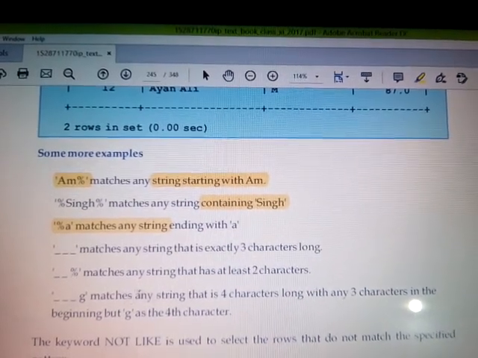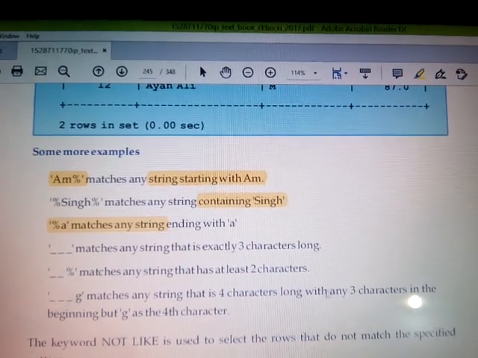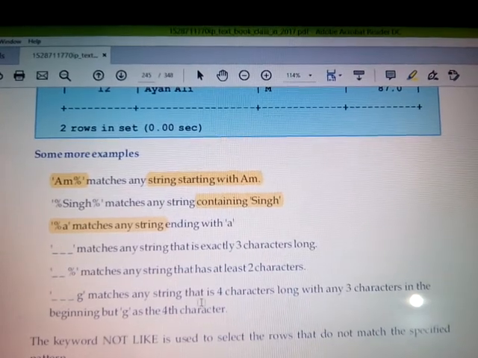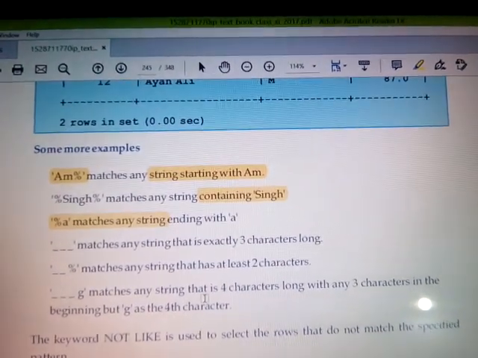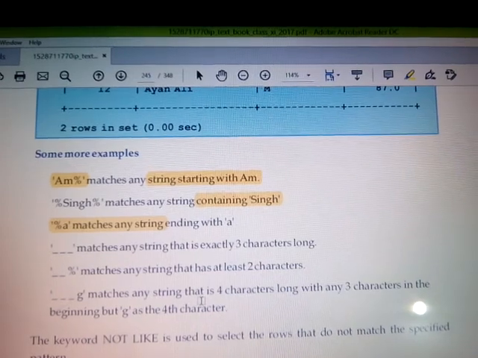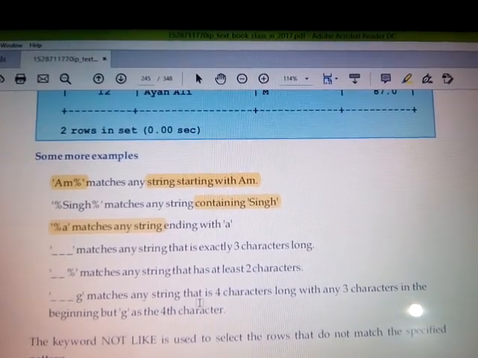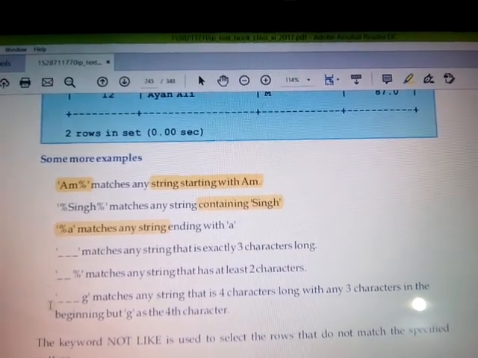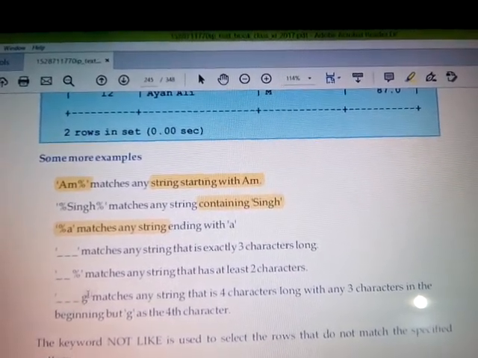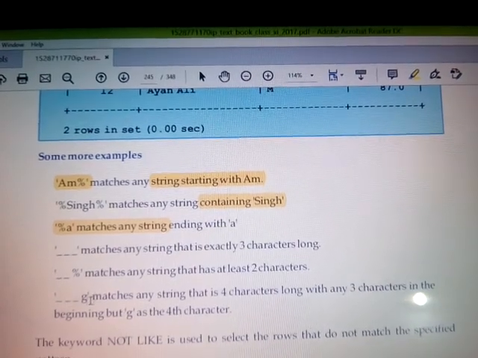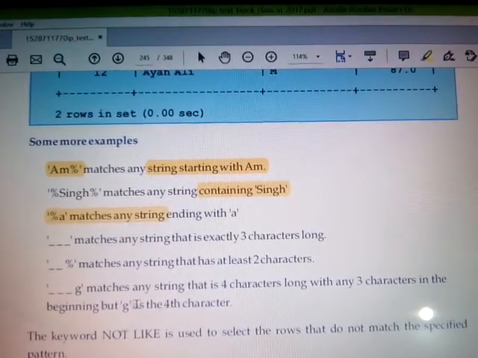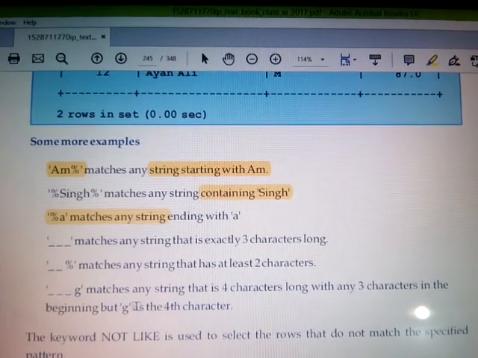Now the question is different over here. That is 4 characters long, with any 3 characters in the beginning, but G is the 4th character. That means the string will be 4 characters. For any 3 characters we make use of 3 underscore symbols, and it says G will be the 4th character. So in single quotes we have written 3 underscore symbols and then the 4th character should be G only. This can be an example. Want to get the screenshot? Just have it so that it will be easier for you to recall in your examination time.